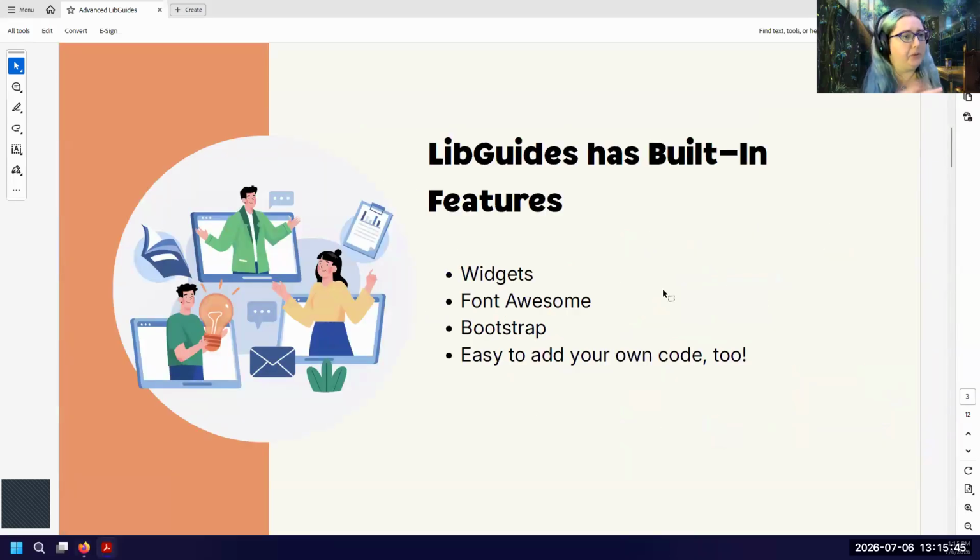LibGuides actually has a bunch of built-in features that let you add content to your guides and let you get a little more creative with what you're adding to your guide. We have widgets, which we actually talked about last session, where you can add all sorts of different code to your guides, embed videos, embed search widgets, because we have all of those search widgets on the staff guide that you can use, and content like that, so that you can reuse the widgets. Font Awesome is a tool that allows you to add icons into your text, and I will show you how to do that today.